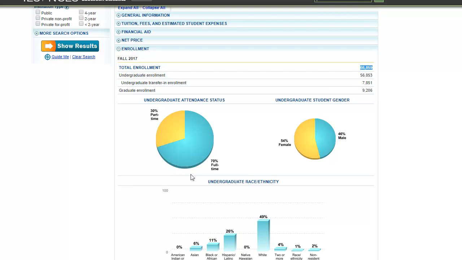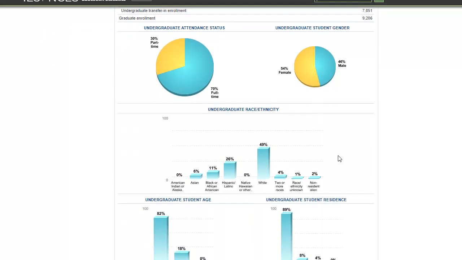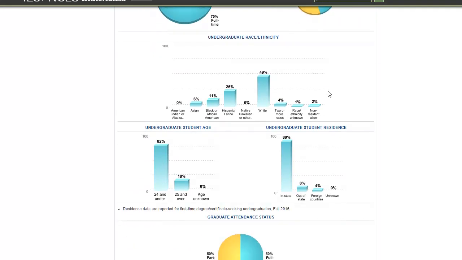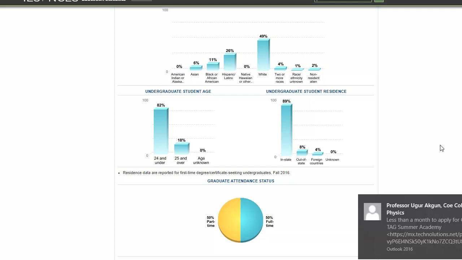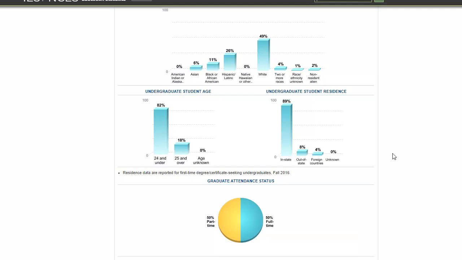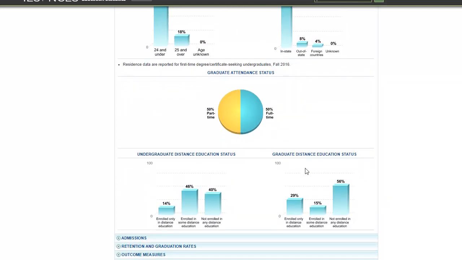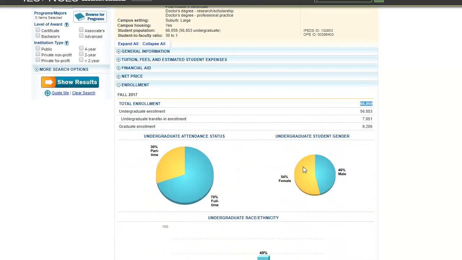Now I can also look at the undergraduates separated by full-time and part-time, separated by gender. We can even look at further types of graphs where we break different stratifications of our data. We could look at race, ethnicity, age, residence, whether they live on or off campus, and other pieces of data.